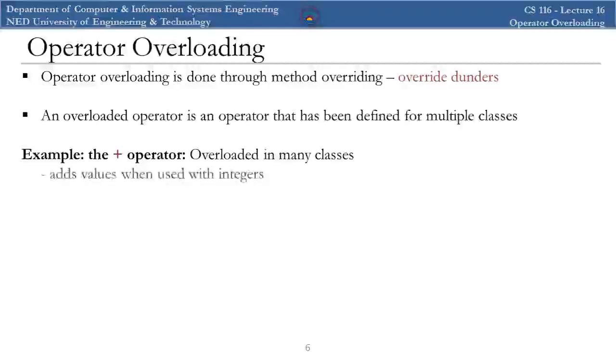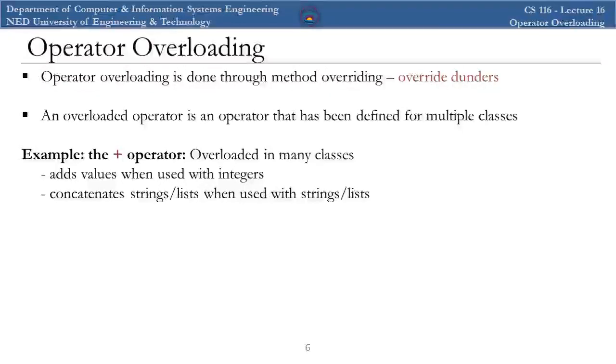we have seen the plus operator, and it is used in different ways in different classes. Like in integers, it is used to add two integers. It just gives us the sum. Whereas if you use this plus operator with strings or lists, it simply concatenates any two strings or any two lists, right? So that means this operator has been overloaded in different classes. It is used in different ways in different classes. So we can also overload this operator in our own user defined class, and we can have some custom functionality for this.